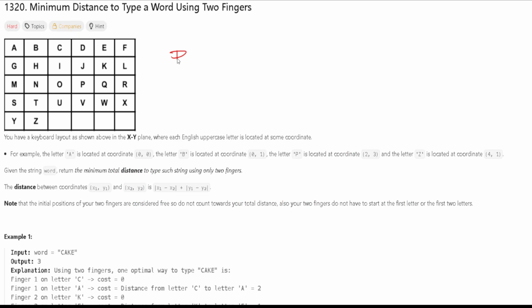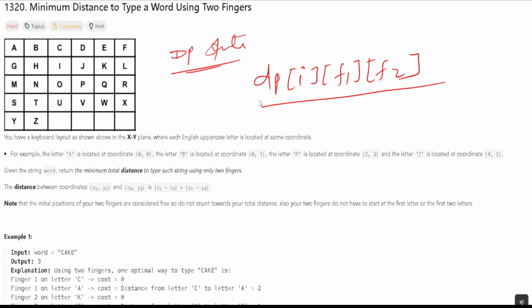So let's suppose you have a DP, and if you want to find the DP states, how will you find them? We'll say DP at i, the current position, for F1 and F2. This will be our DP state. This i is nothing but your index, F1 is the position of finger 1 and F2 is the position of finger 2. Now if you want to find the minimum, the transition, then what do we need to do?